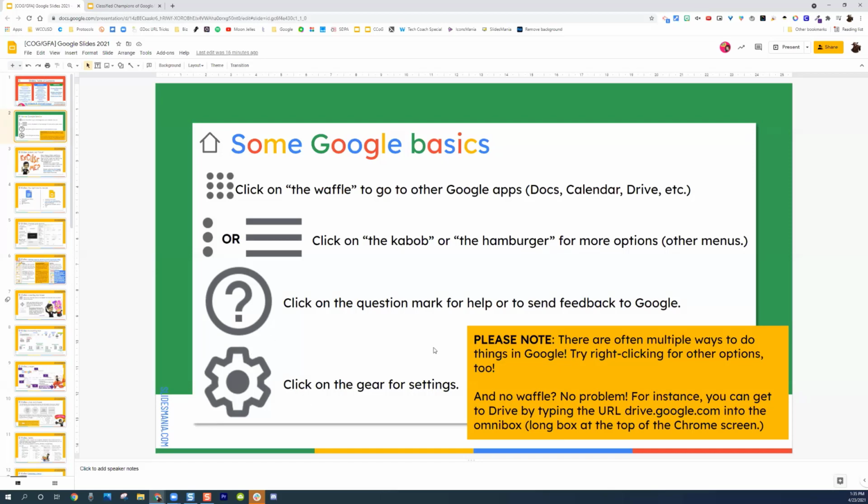Now, I want to share with you, and this is especially true with Google Slides, there are multiple ways to do things in Google Slides. There are multiple ways to do things in Google Docs, multiple ways to do a lot of things in Google. I'm going to show you the way that I do it. My way may not be the fastest way for you. I suggest you go check that out and see if there's another way to do it. Also, right clicking is a great way to find other options.